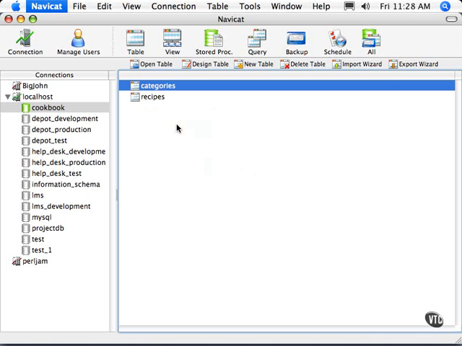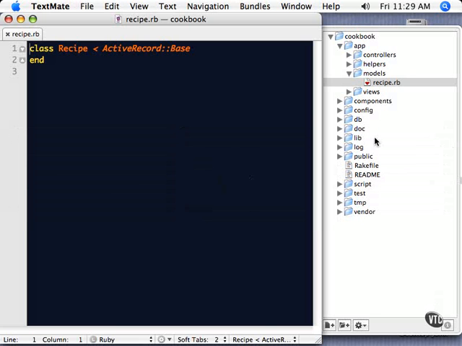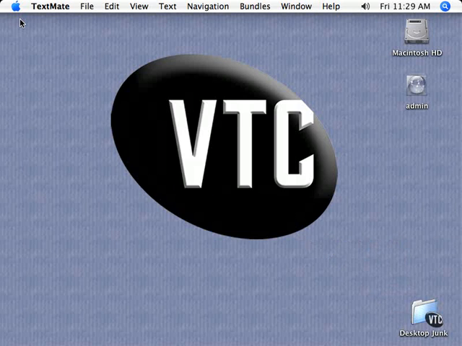If we close out of this and jump over to my text editor and look at what models I have, I have a recipe model, but I don't have a categories model. So I need to generate that model. And the way that I do it is I'm going to issue a generate model command with the name of the class that I want generated that matches up to that particular table.